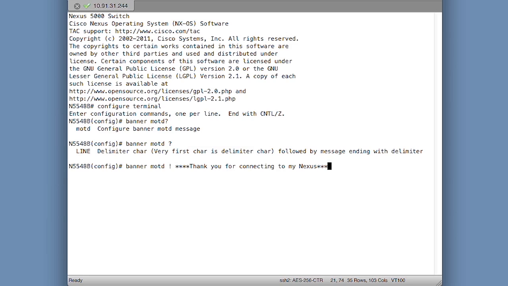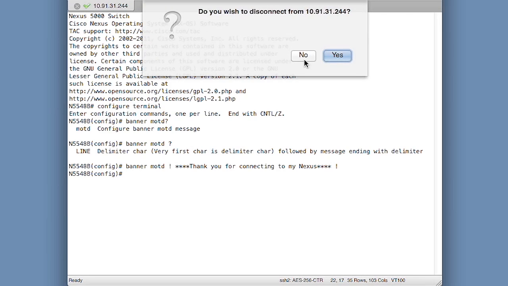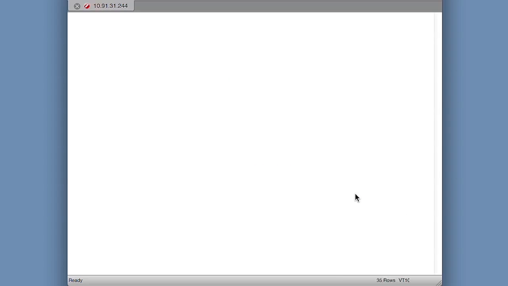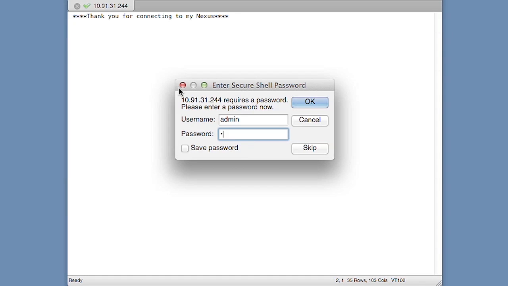So now that I have my message complete, I'm going to add another exclamation point, and that tells the system that my banner message is done. So you can actually make them quite long. I'm going to go ahead and press enter, and now my banner message has been accepted. So next time when I connect to the device, I'm going to disconnect, reconnect. I will now see my banner message up at the top of the screen as I connect to the device.